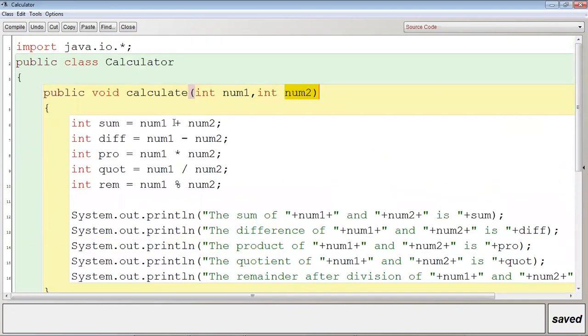So this is how we can define the calculator class. Okay, please practice this program yourself.